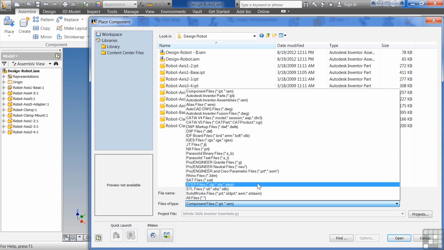STEP. STEP is probably the cleanest form to send things back and forth between SolidWorks and ProE and things like that. You can get direct SolidWorks files or direct ProE files, or they can save out to Inventor files. Sometimes that works, sometimes it doesn't. So STEP is kind of the universal 3D file format.